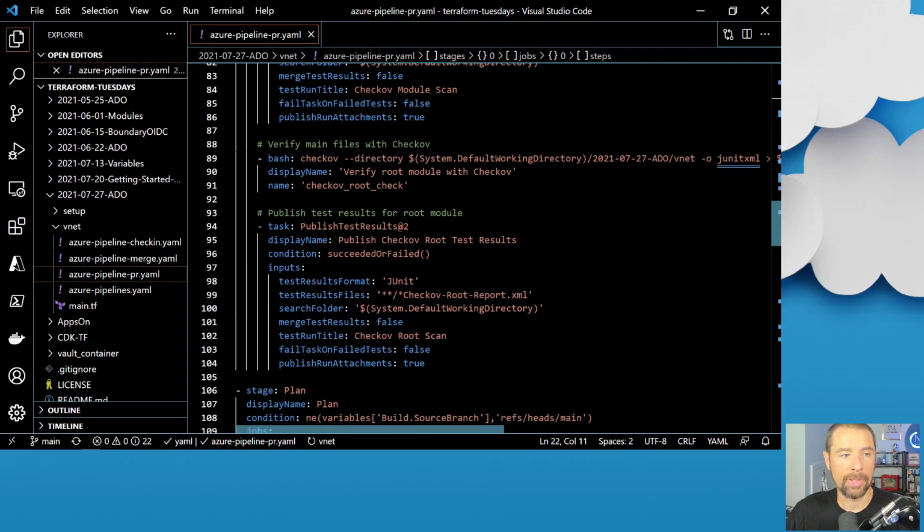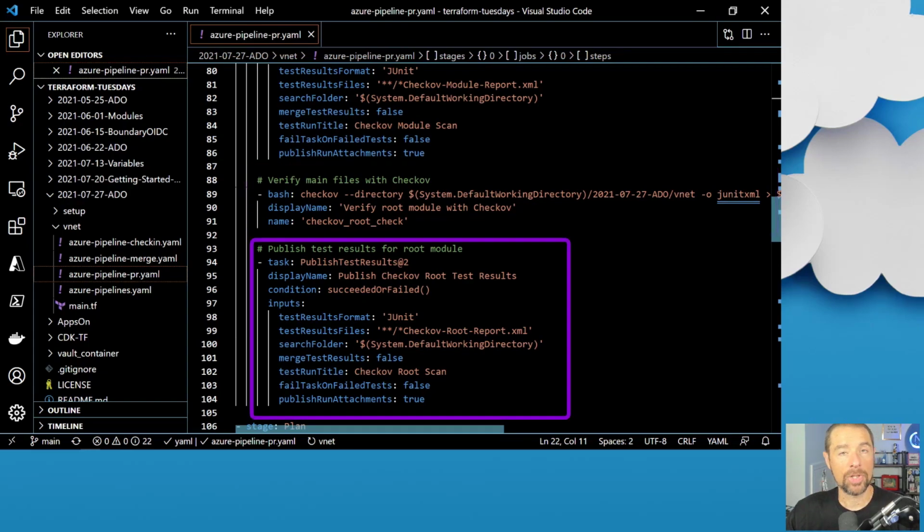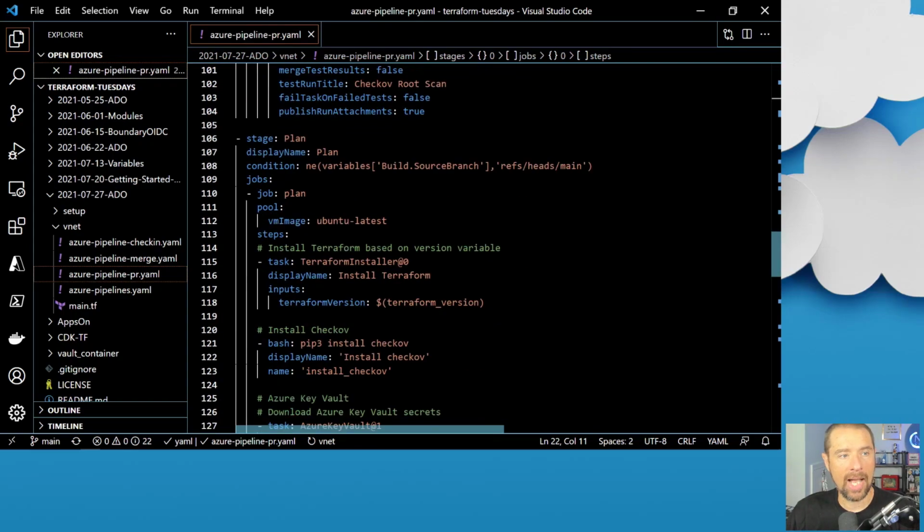We'll scroll down a little bit more. Then we're going to verify our main files with checkoff because we did the modules. Now we're doing the main files and publish those test results. And scrolling down a little bit more, now we get into the next stage. We've passed all of our checkoff checks to make sure that our code is looking good. We're not violating any compliance policies or anything.